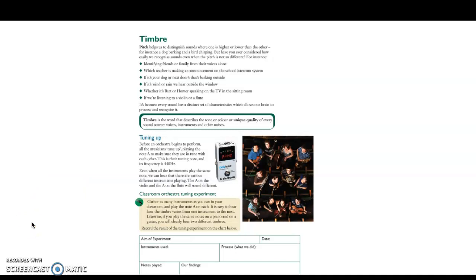But essentially, each instrument, each sound that we hear, has its own timbre. For example, you will always be able to recognize your mom's voice from your dad's voice, or your brother's voice from your sister's voice, a dog barking from a cat meowing. What is it about each sound that gives it its unique characteristic that lets us recognize it?